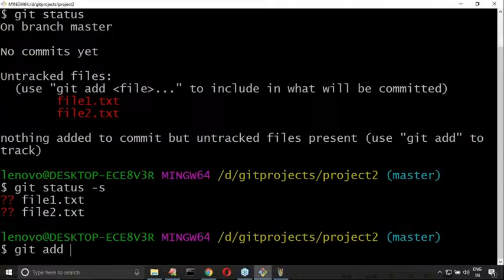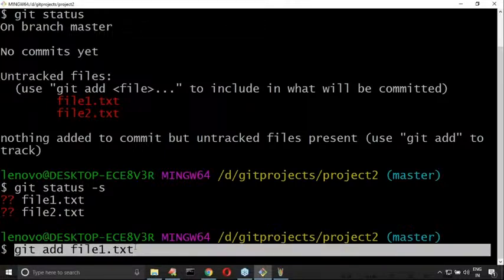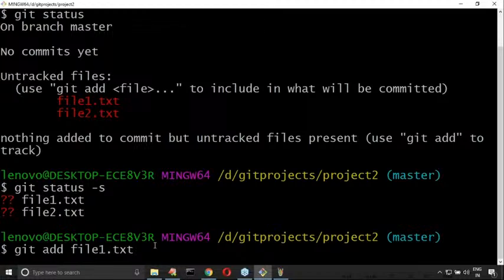Now observe very carefully. git add file1.txt. What will the git add command do? The git add command adds files to the staging area. Of course, you have that basic knowledge, and we will discuss it further.